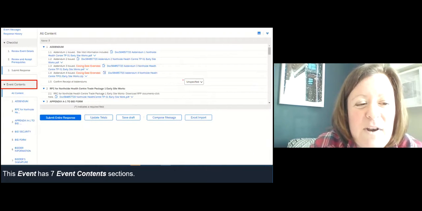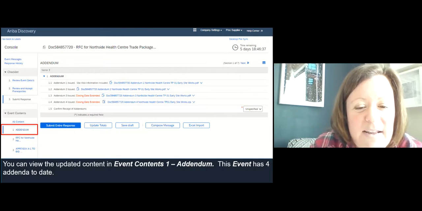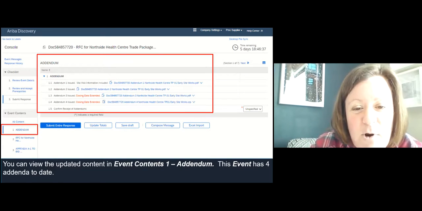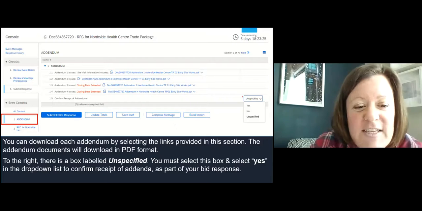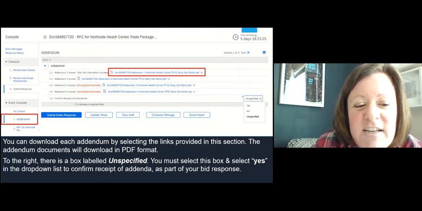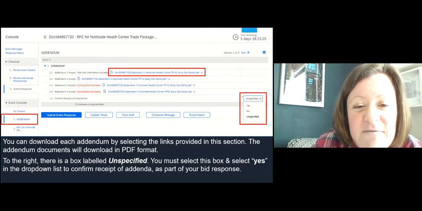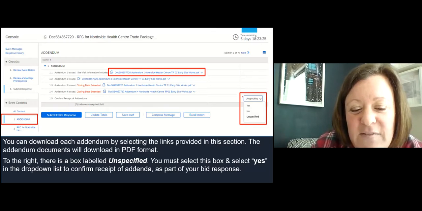Okay, so now we're going to look at the event contents. There's 7 event contents in this opportunity. Event content 1 is the addendum section, and this event currently has 4 addenda posted. You can download each addendum by selecting the links provided in this section. The addendum documents will be downloaded in PDF format. You can also see to the right for this opportunity, there is a box called unspecified. You must select this box and select yes from the drop-down list to confirm receipt of the addenda as part of your bid response.